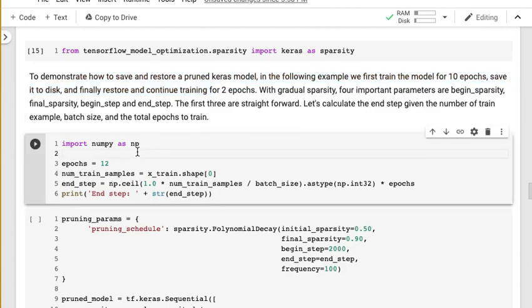Okay. We're going to do 12 epochs. Number of training samples is our number of training samples, sure. And our end step is number of training samples divided by our batch size, which is 128, as type int, times the epochs. Okay, let's do it.